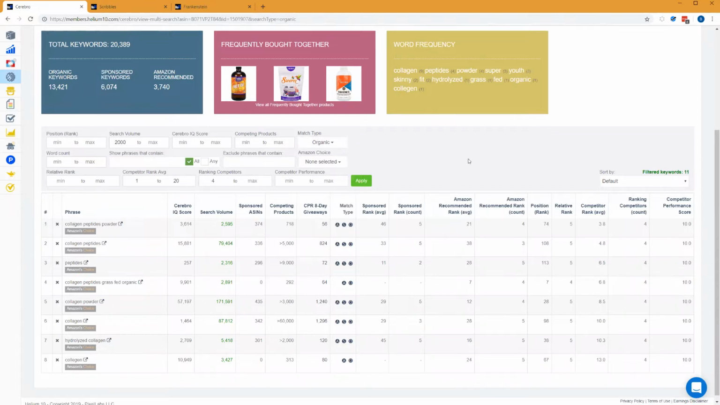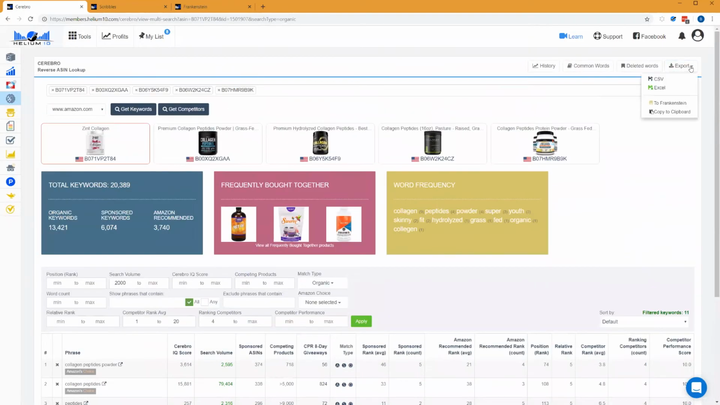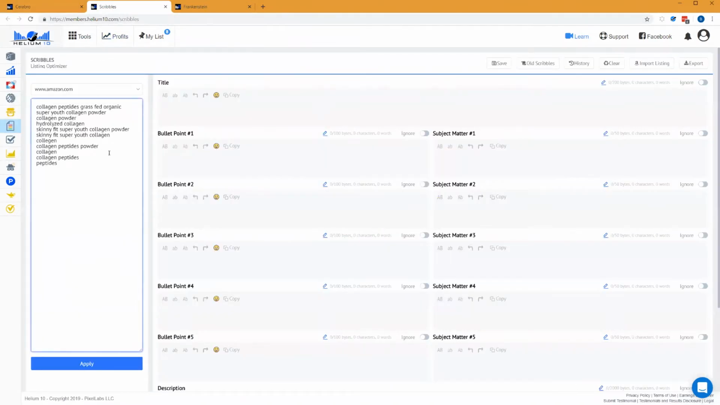So this right here is the conclusion of one of our researches of the most important keyword phrases. So what I'm going to do is export this and copy it to clipboard, okay? And I'm going to enter it right here into Scribbles, okay? So it puts those words right here, all right? I'm not ready yet to make my listing. This is just the ones I know I want to make in phrase form.